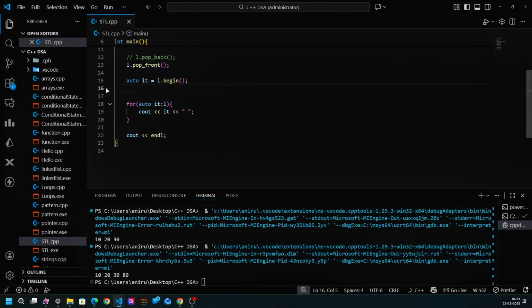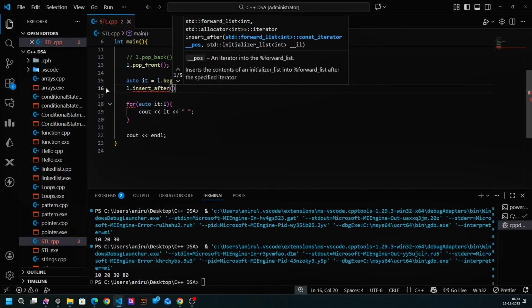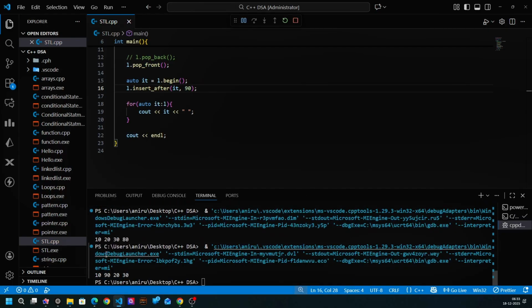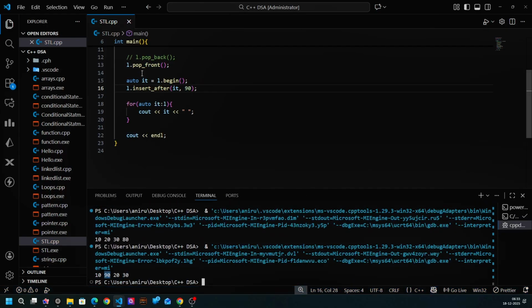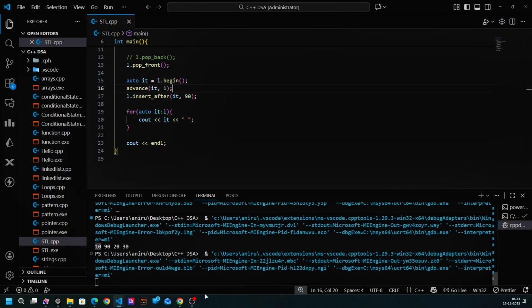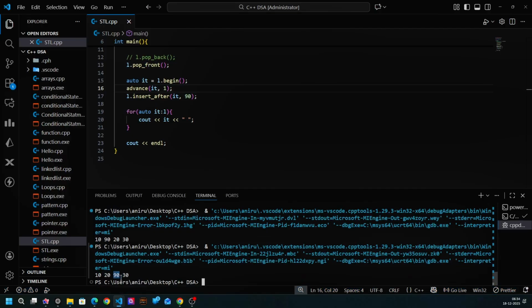Now let's write insert_after, then the iterator, then the value itself. Let's run it. Here you can see it is inserting a value after the first pointer, meaning it is at the 10, then insert_after is inserting after the 10. Let's say we want to insert after 2. We cannot write it like this, so if we want to insert after 2, we advance it by one more position. Here you can see it is inserting after the 20, so we advanced our pointer by one place. You can advance or traverse using advance also.